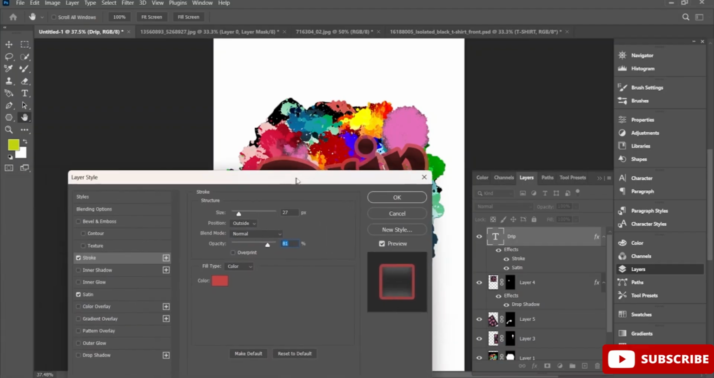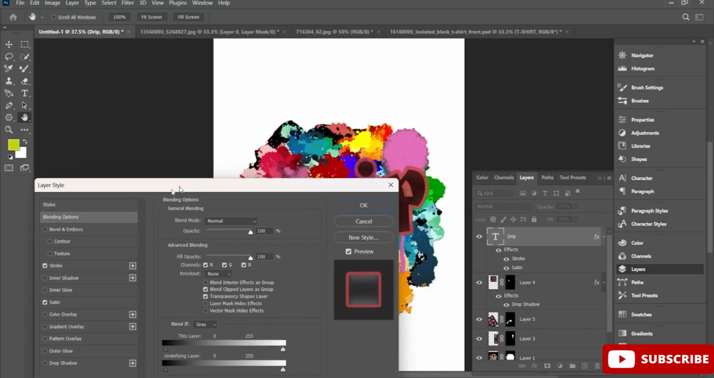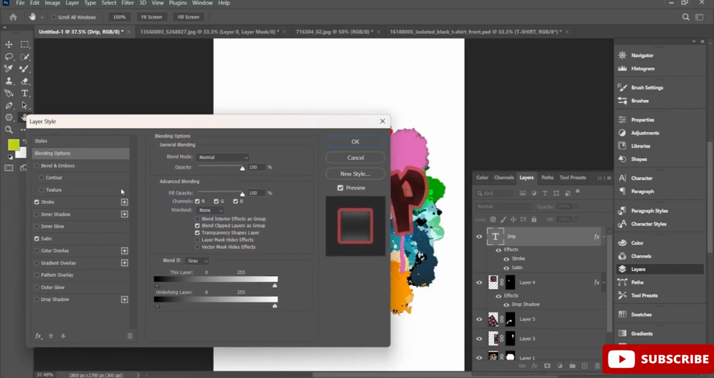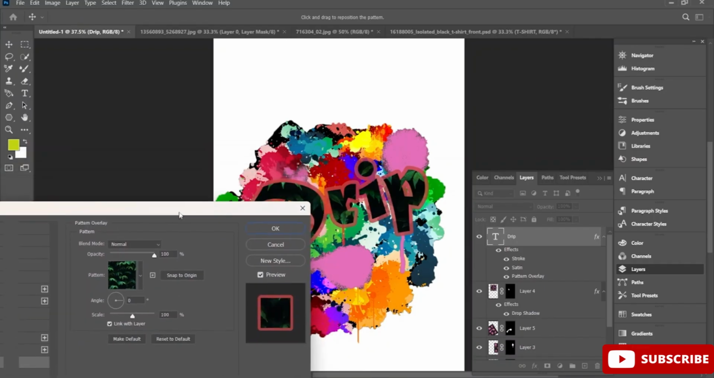I'm going to keep it like this, and I'm going to go over the styles or blending option, and then you'll be able to change whatever you want from over here, opacity and all of those. I'm going to keep it to be full and also opacity to be full. I'm going to apply a pattern effect. If you want to do that, you can also do that too.